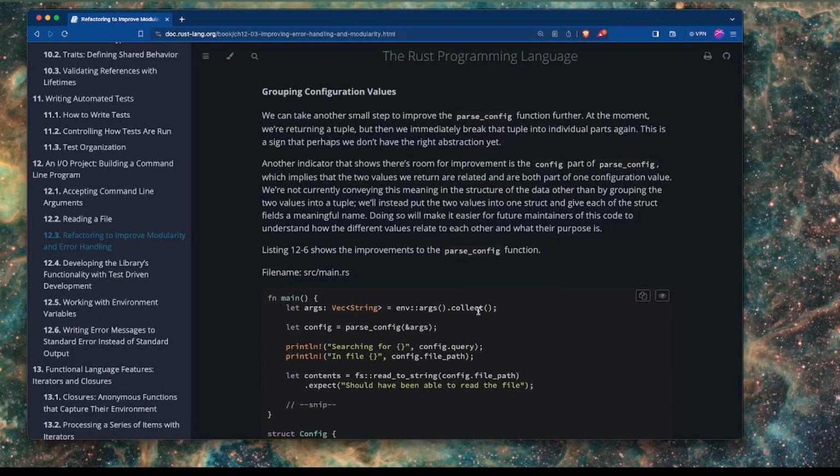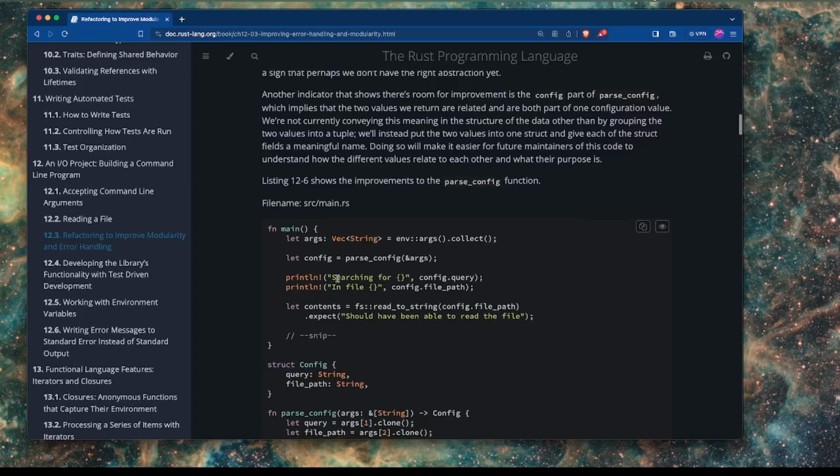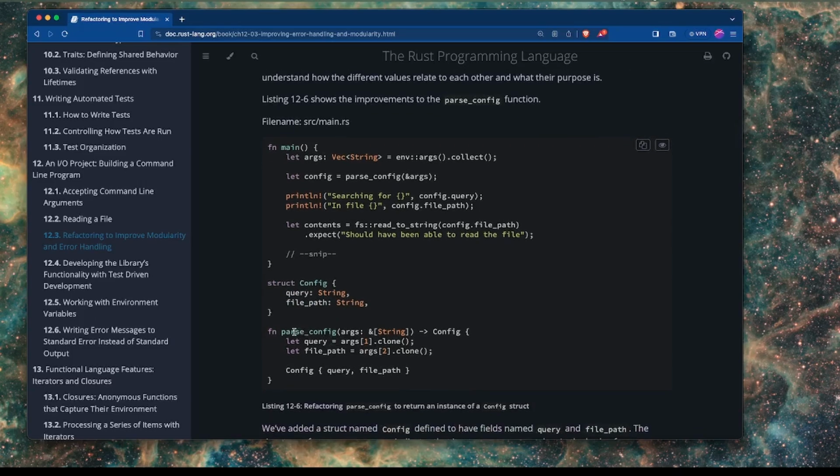Okay, let's refactor this a little bit further, and in this case what we're going to do is properly convey the meaning of the config that we're working with. The way that we can do this typically, and the way we're doing it here, is to use a struct. So we can implement a struct like so that has query and file path, and we update the parseConfig function to return that struct.